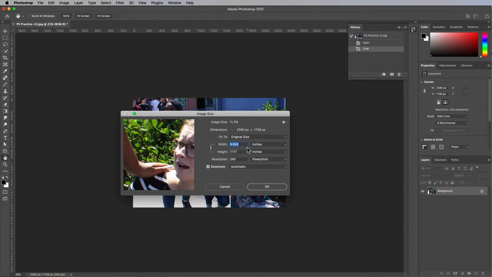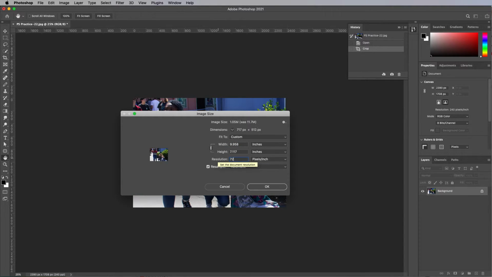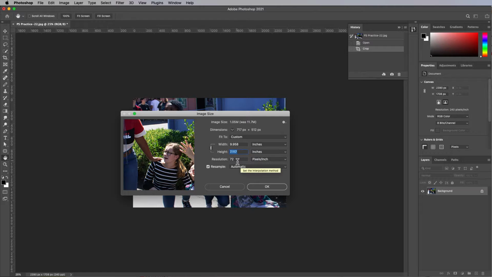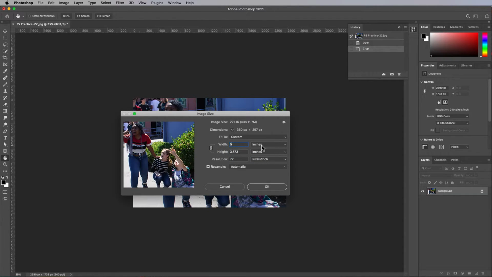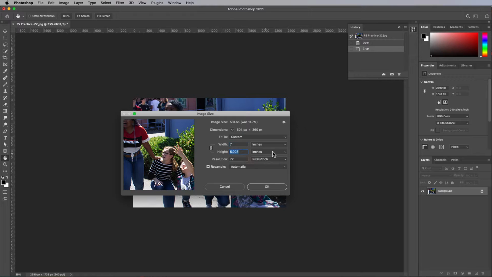You see that it's a, we got to change the resolution here to 72. Okay, so then to actually make it a 5x7, make this 5 inches. Oh, sorry, it'd be 7 across, my bad. 7 across and 5 over, so 0.003 doesn't really matter. Okay, just make sure you're in inches here, 5x7, hit OK.